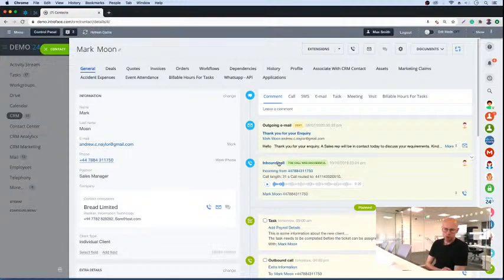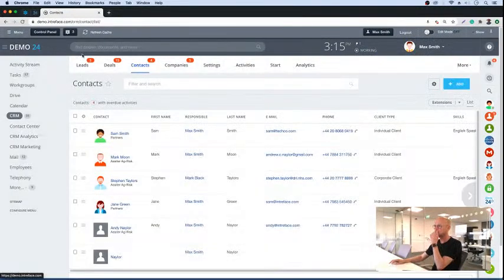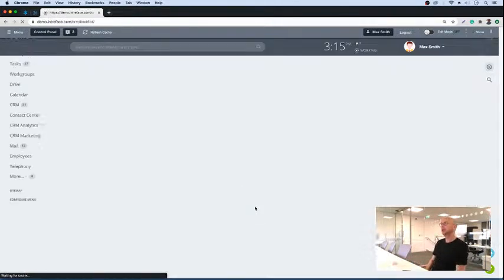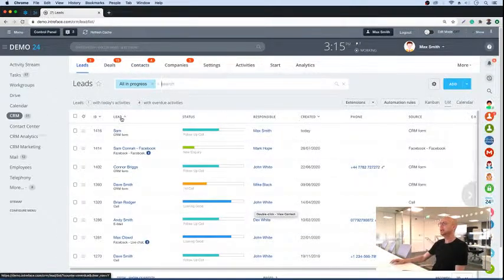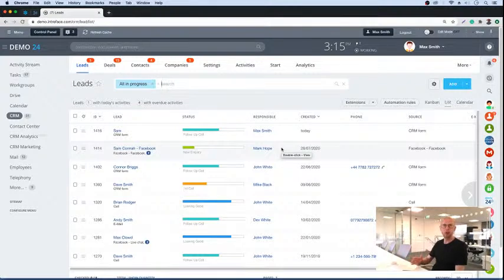I only want users to have access to their own leads. Is this possible? So it is possible. Every record inside Bitrix has a responsible person, and if you've put a lead on manually, then by default the responsible person becomes the person that's created the lead.